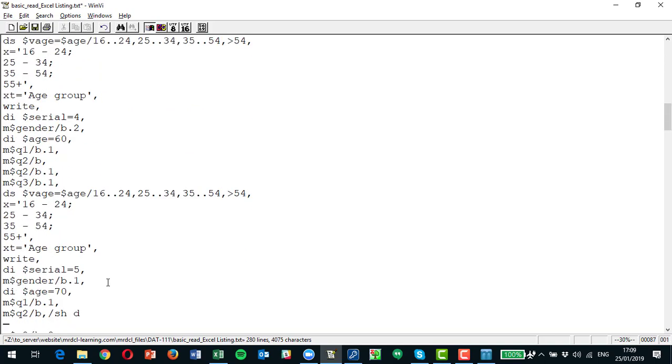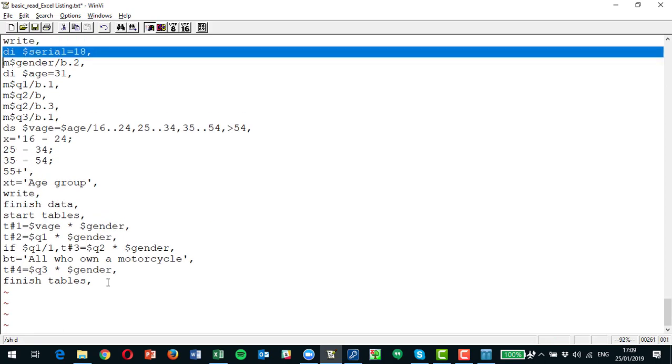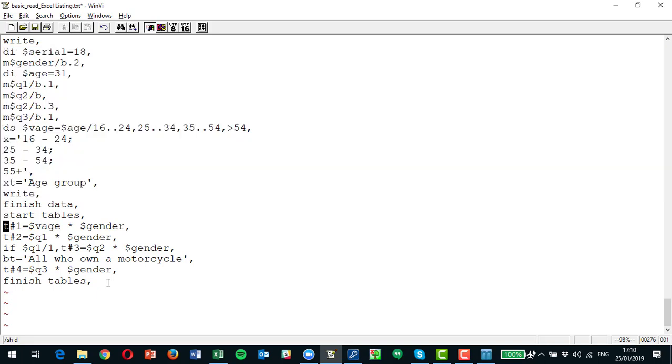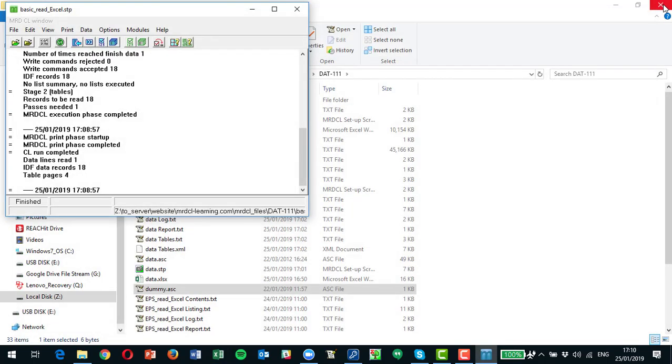We go down to finish data, and there we'll find the 18th respondent, which it also writes away. And so that's how it's writing it away, by having 18 write commands in here. And the table stage just looks like any other table stage that you might have encountered when using MRDCL. So that's a very practical way of writing a script that will read a worksheet.